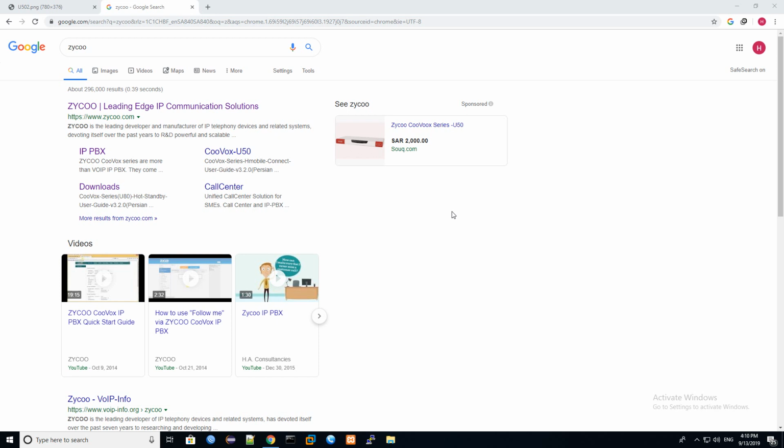Today I want to explain some features of Zycoo, and the U50 design, or the device's design, and how we can put in cards if we want to put GSM cards, PRI cards, or analog cards. So first I will go to Zycoo.com.